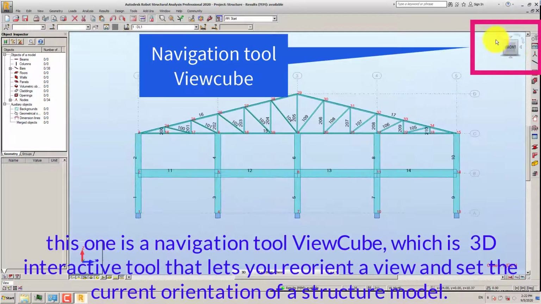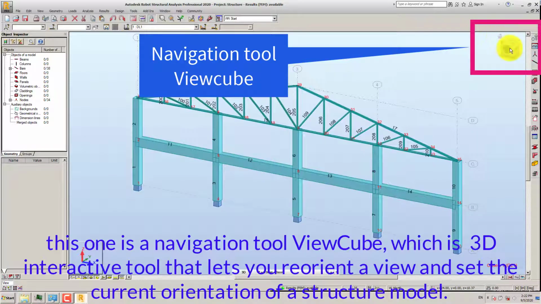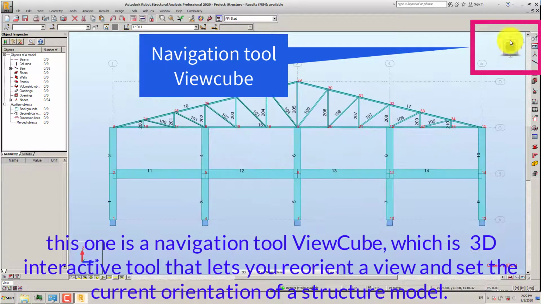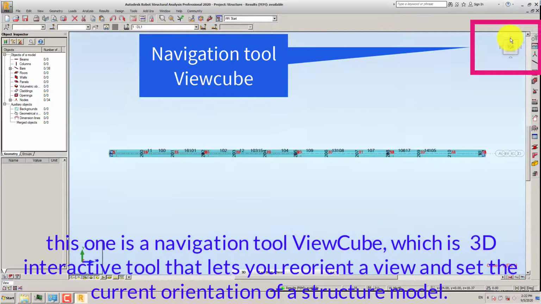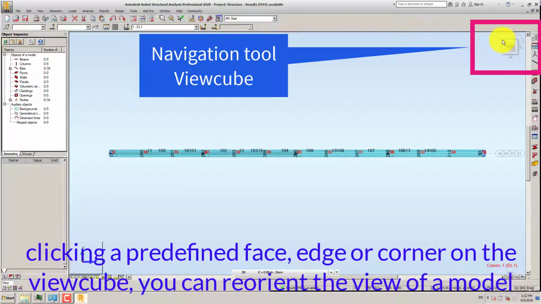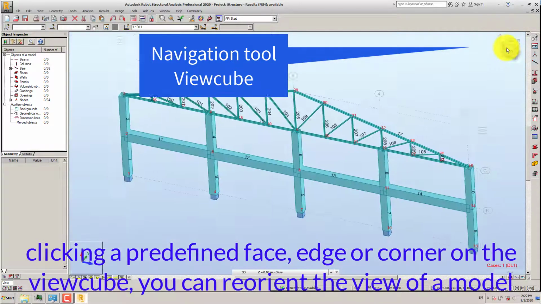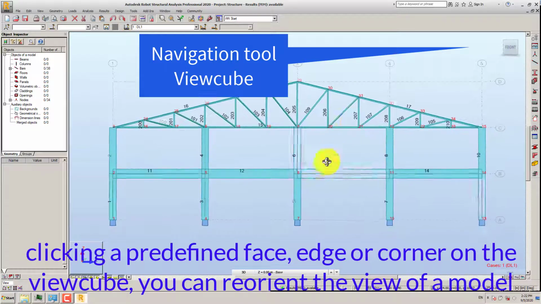This one is a navigation tool, the ViewCube, which is a 3D interactive tool that lets you reorient a view and set the current orientation of a structure model. Clicking a predefined face, edge or corner on the ViewCube, you can reorient the view of a model.